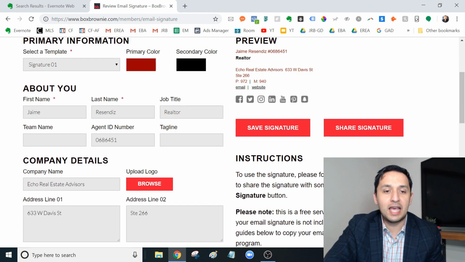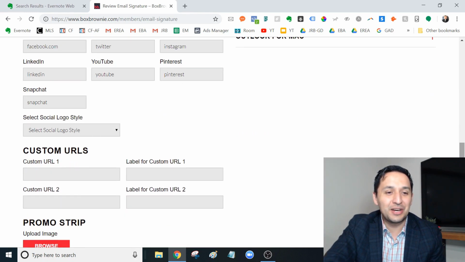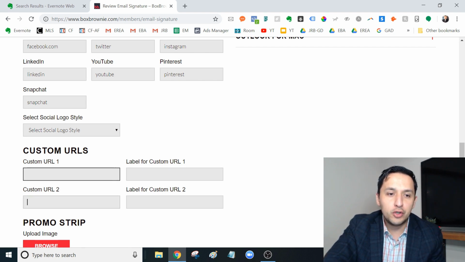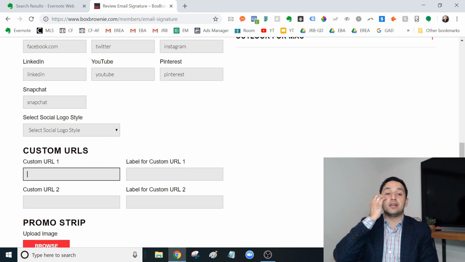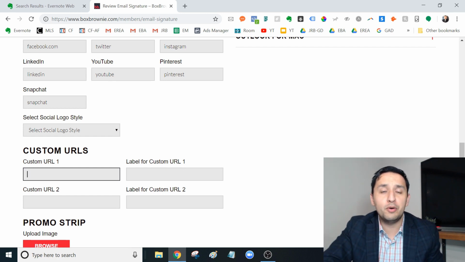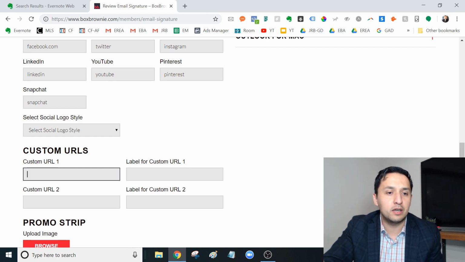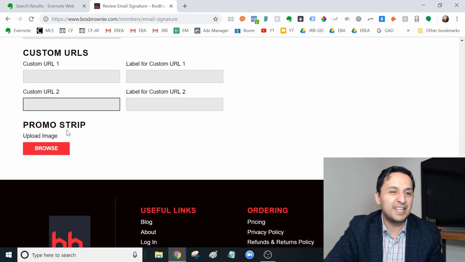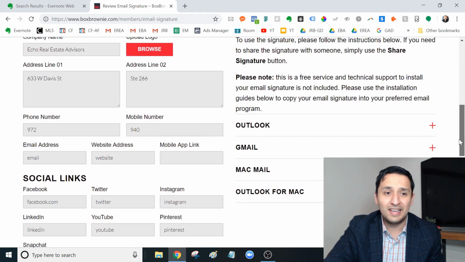If I actually had, if I wanted to make this 5 more minutes, then I would go ahead and get all the links and everything else like that. But I'm not gonna do that to you. And the two custom URLs here, this is where I put my IABS and the consumer notice. So the IABS will go here and the consumer notice. And then I don't have a promo strip, but you can absolutely do that as well.